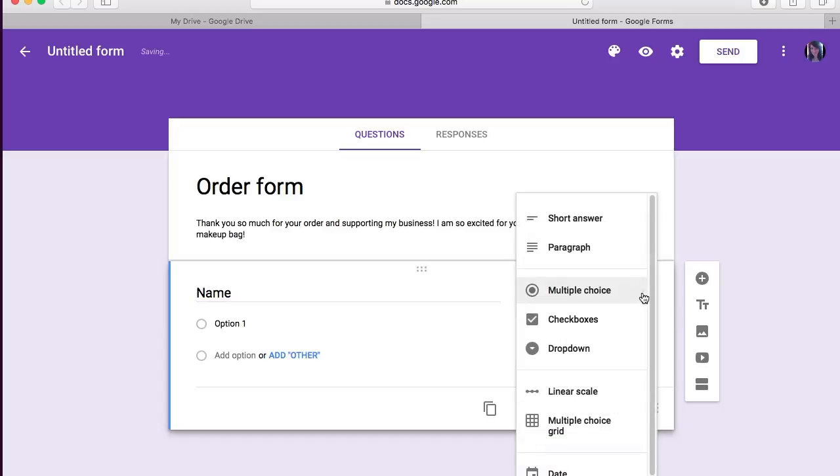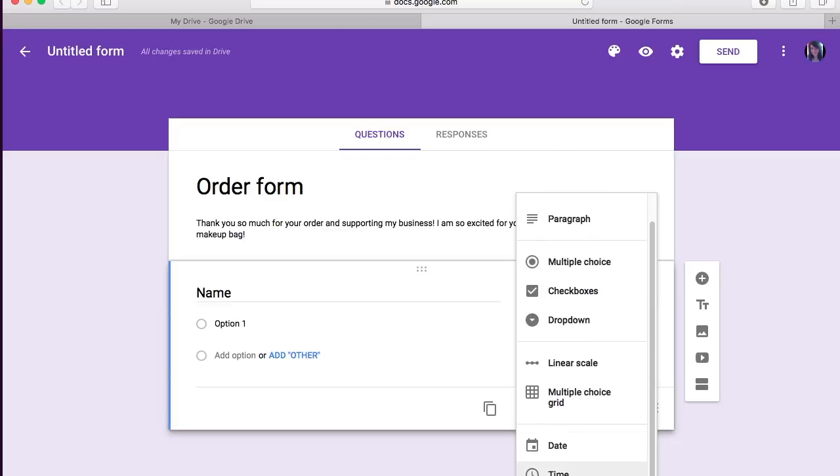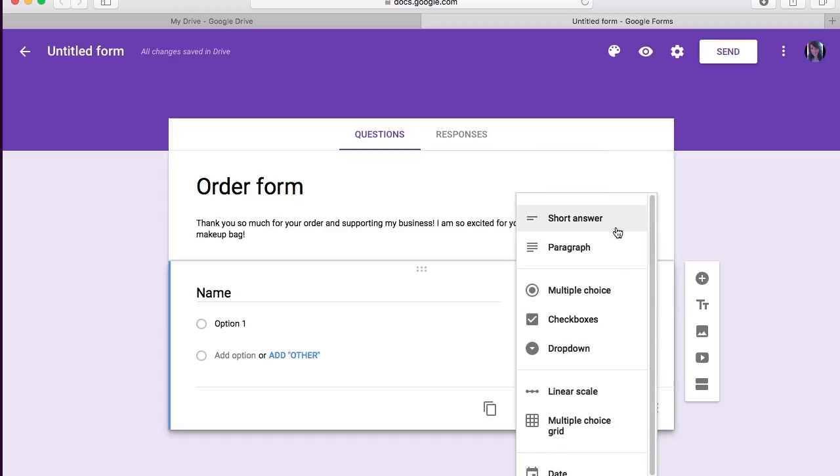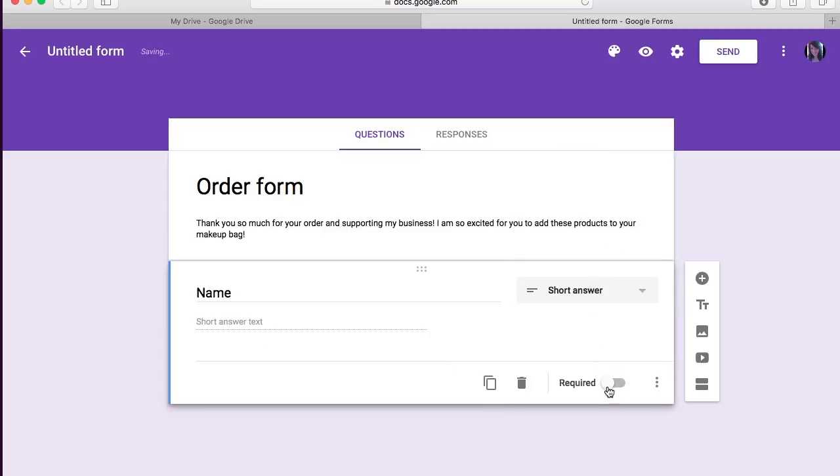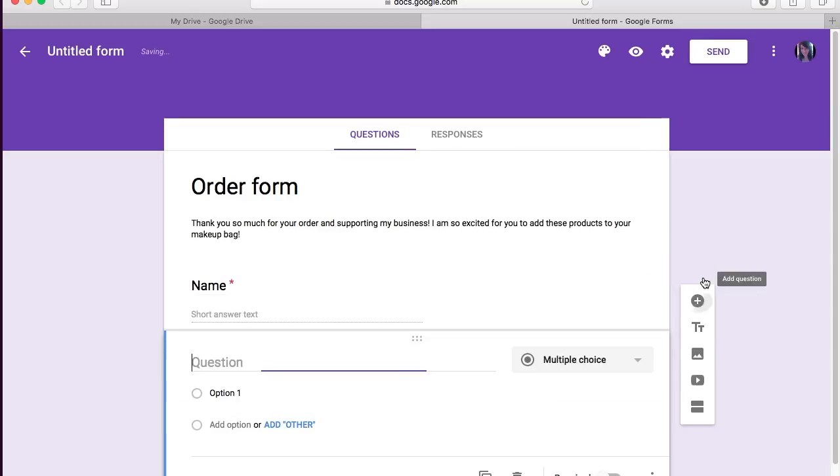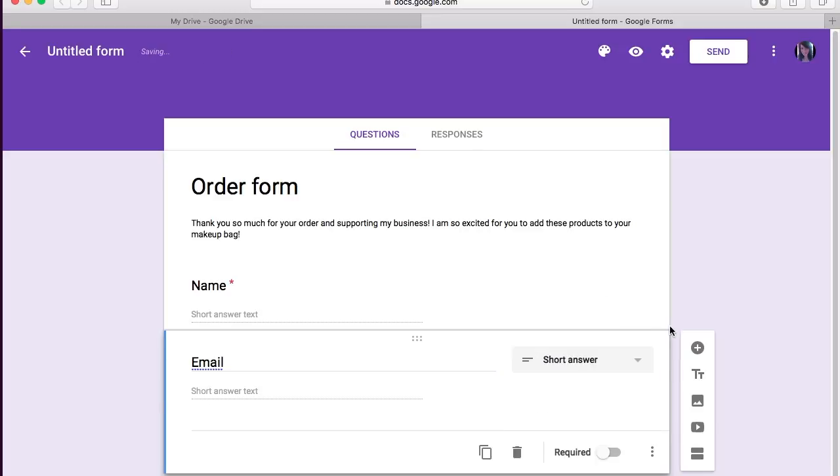You need their name. And you could change it from multiple choice, short answer, paragraph, check boxes, drop box, and there's a whole bunch of different options. But for name, they just really need a short answer, just a little spot. And then you need to make it required. So there you go, push that button. And then you're going to push the plus to make another question. So we also need their email, right? So make that a short answer, required.